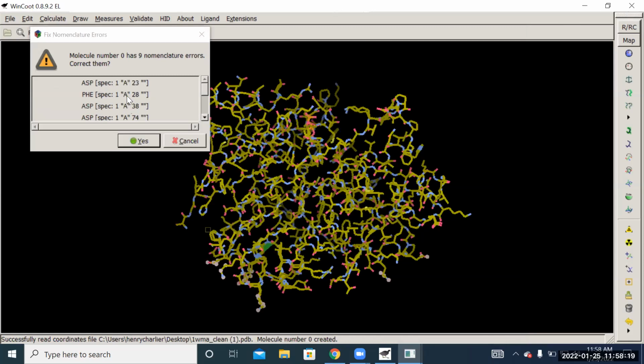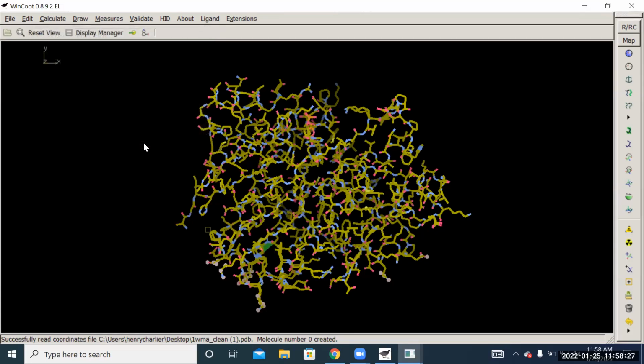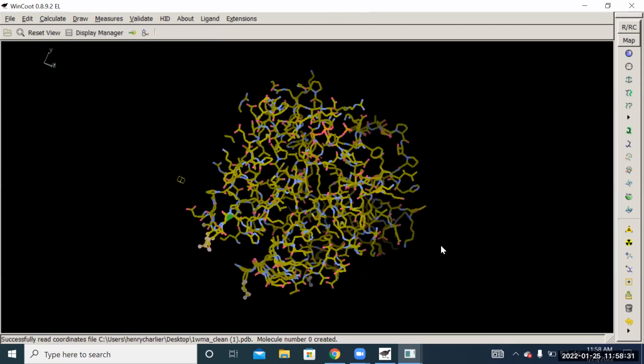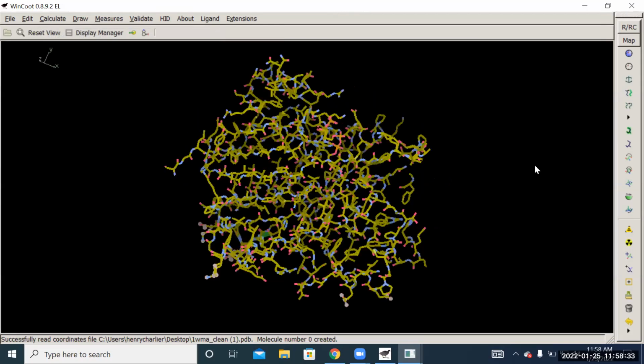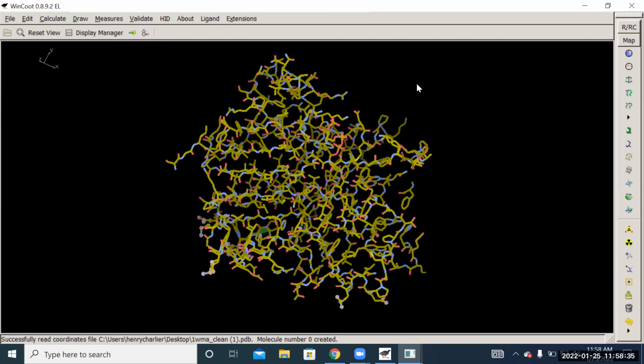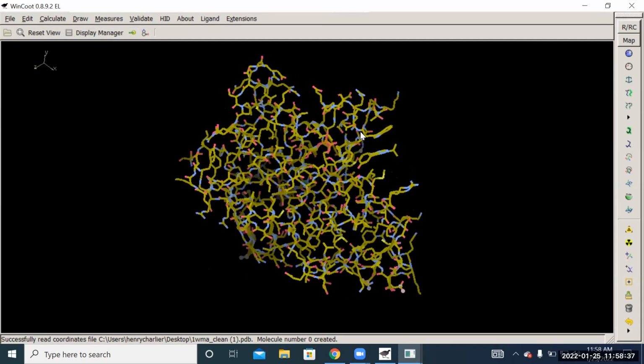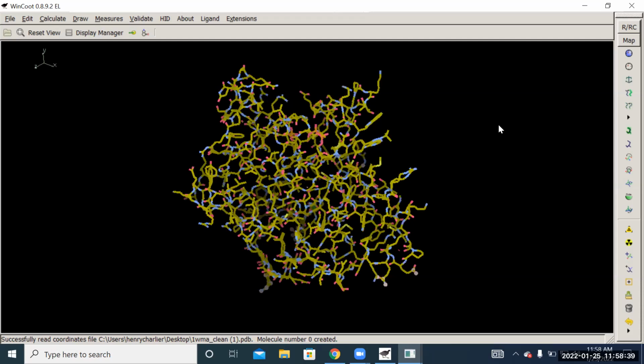And oftentimes you'll see a molecule has a bunch of nomenclature errors and it offers to fix them for you. Well, yeah, I just hit yes, fix them. Why not? Nomenclature is essentially nothing more than us trying to name things.